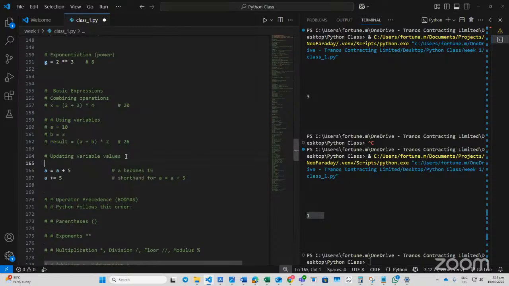So let's do something now for this one. Let's say initially I have a is equals to 10, and I want to update it now to 15. There are two ways for me to do that. I can just say a is equals to a plus 5. So this is the updated a, a plus 5, make it 15. Or I can use a shorthand method and say a plus equals 5. This thing is the same thing as this.